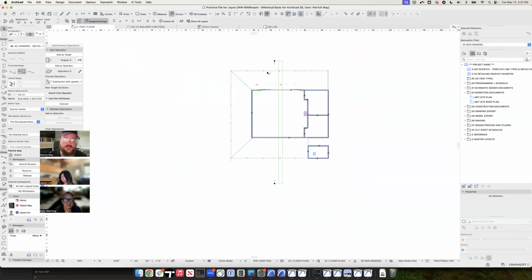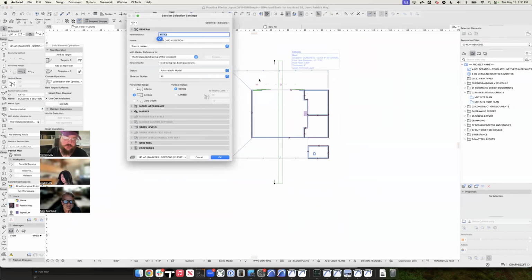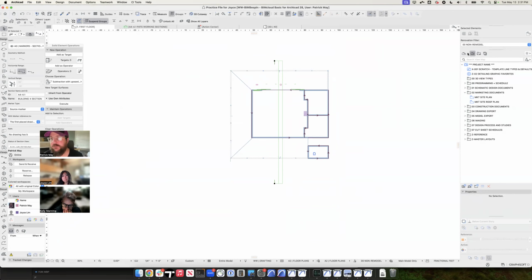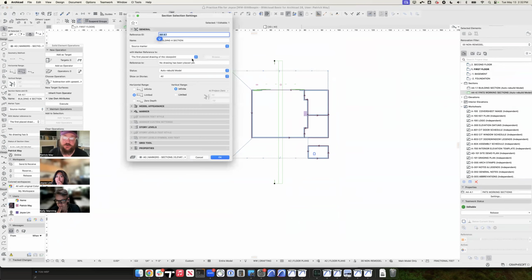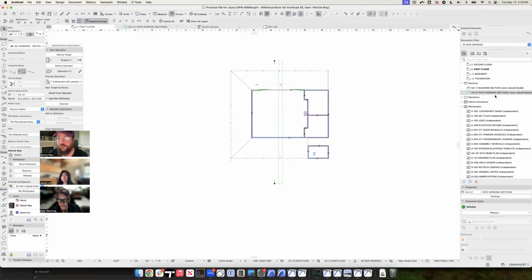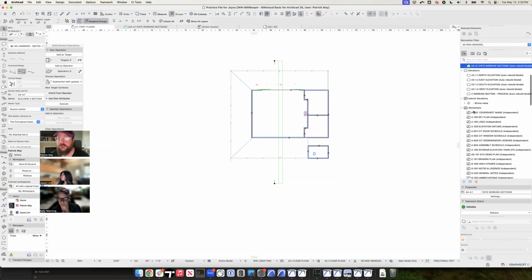So here, for example, I placed a section marker right here to work on my building. I'm going to call this Pat's working section. Now, if I come into my project map, I have this Pat's working section showing here because that's what I called that section marker. That working section only shows up one time, and that's here in the project map. Same thing for elevation markers, same thing for interior elevation markers.